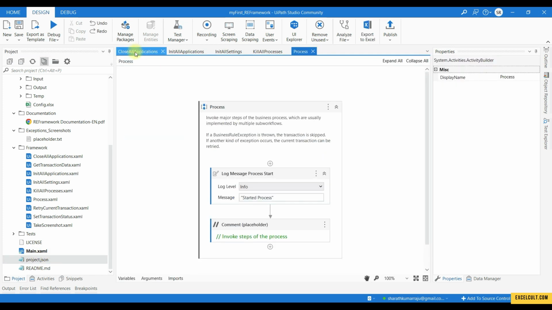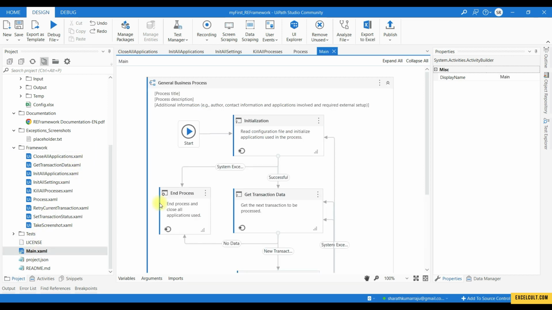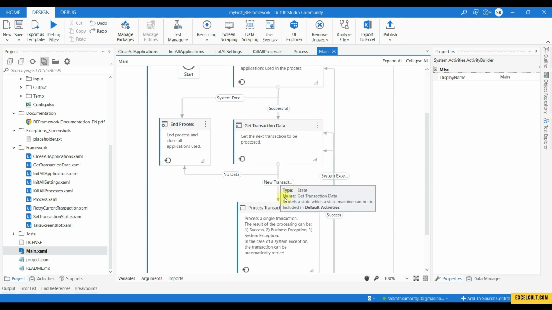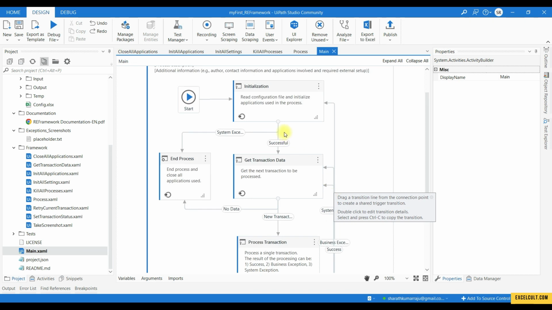So this was about the RE framework. As I was showing you in the presentation, this is how the main page of the RE framework looks. This is the initialization stage, this is the get transaction stage, this is the process transaction stage, and this is end process.